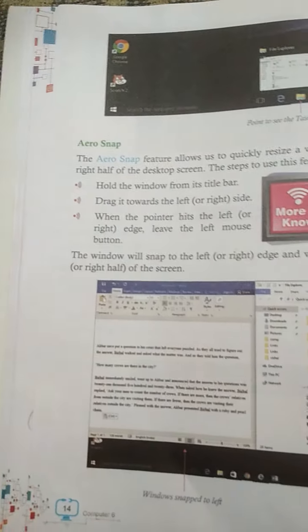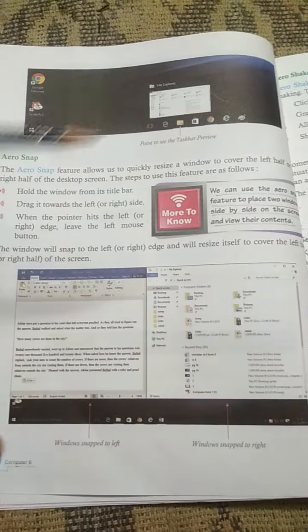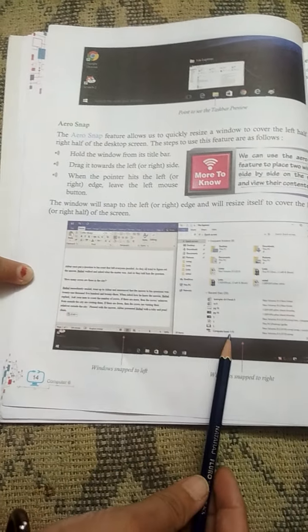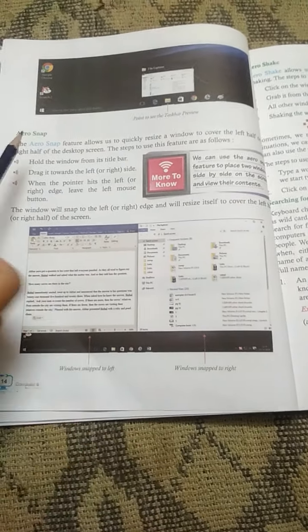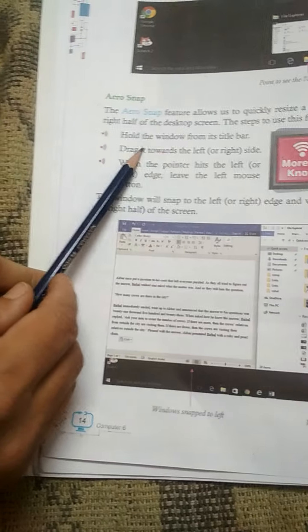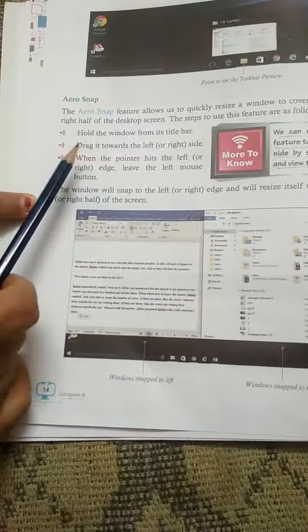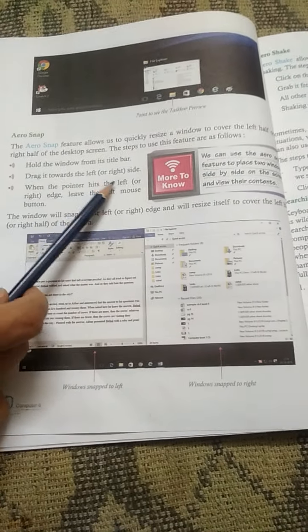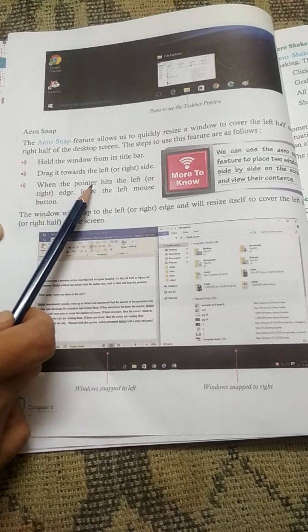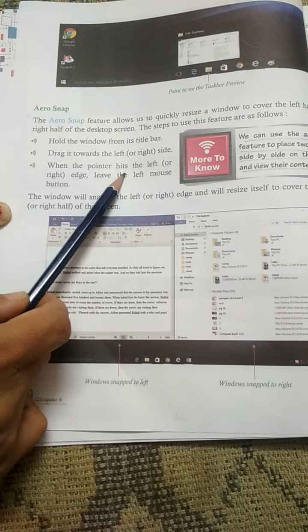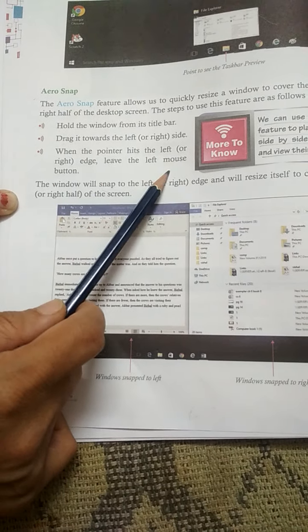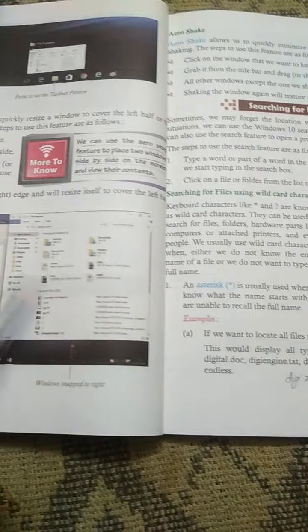Aero Snap feature. The Aero Snap feature allows us to resize our open windows. Look at these pictures. With the help of the Aero Snap feature, we can arrange multiple windows, or two windows, on the left and right side. We just hold the title bar of the window which we want to arrange on our desktop, and then drag it toward the left or right side. Then when the pointer hits the left edge, release the left mouse button.